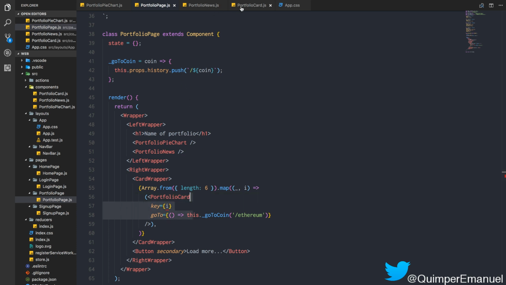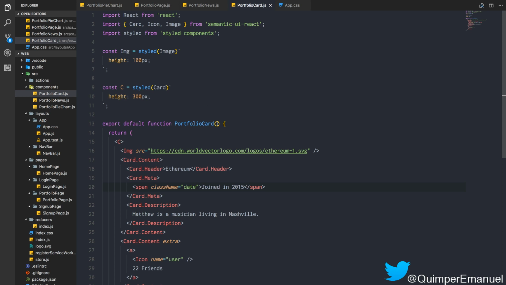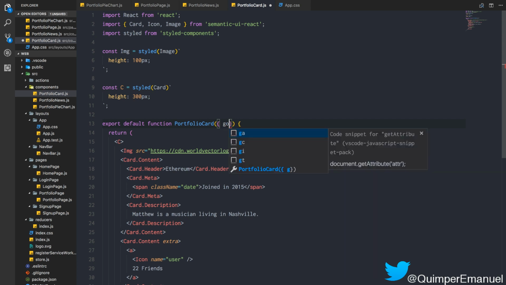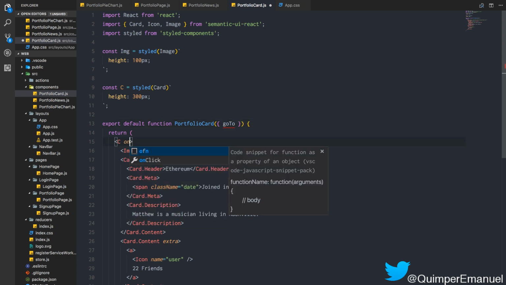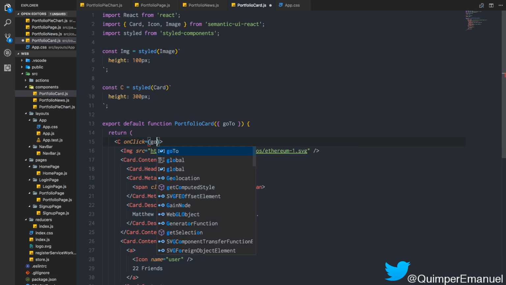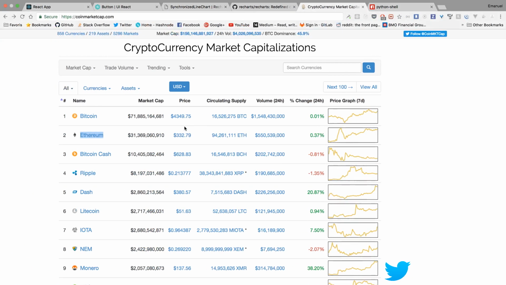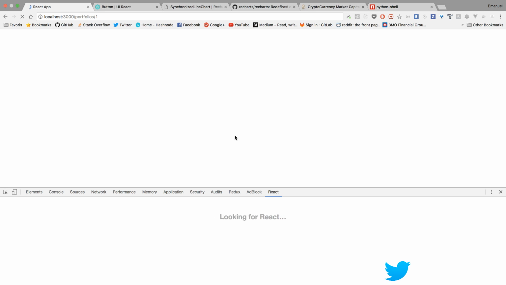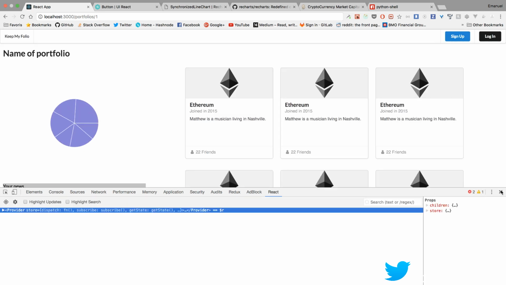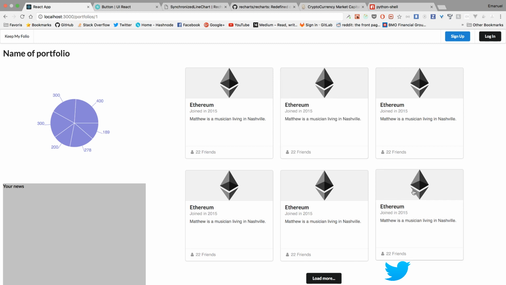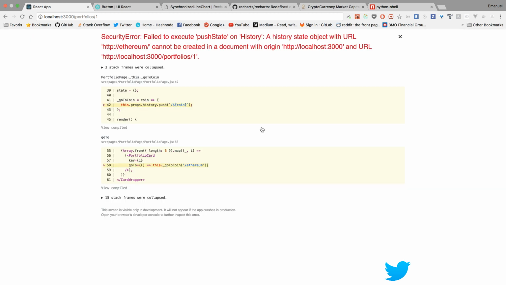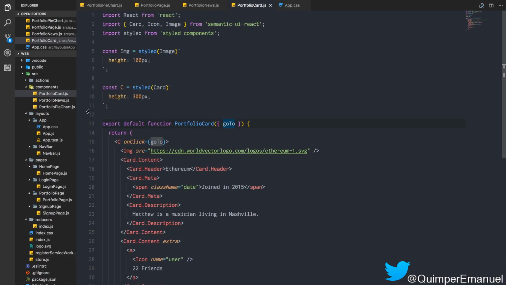And now in my portfolio card, I'm just going to say go to, and what I'm going to say is onClick go to. So everything still works, but now you see I can click and it does nothing. Push state. Oh yeah, because I didn't create the route.